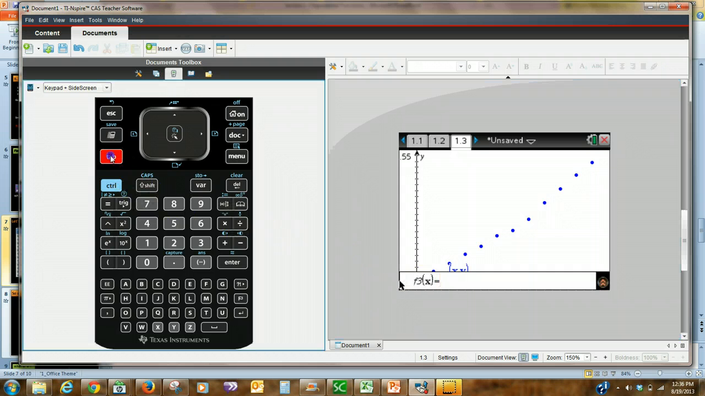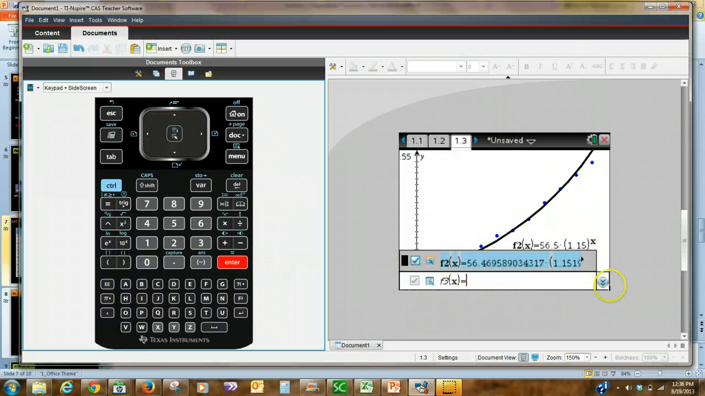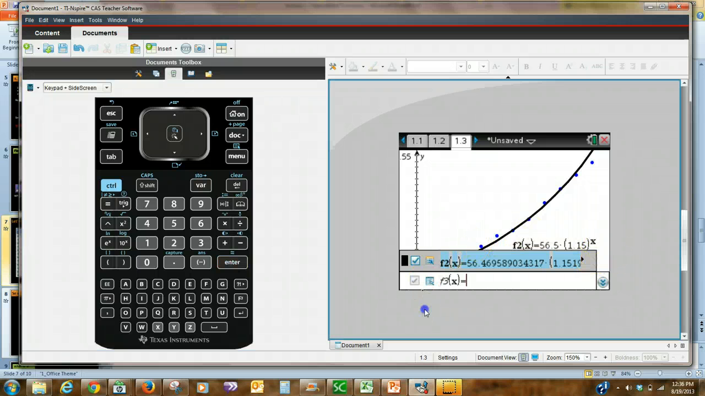To get to that, I hit tab and up, and right there this should look familiar to you. You should remember that's our A and our B value. So we're going to hit enter, and as we do that we're going to see right here our regression equation very nicely fits over top of our points. So our calculator has done a great job estimating a curve to fit our points, which is what regression is all about. Okay, so let's go back into our PowerPoint here.